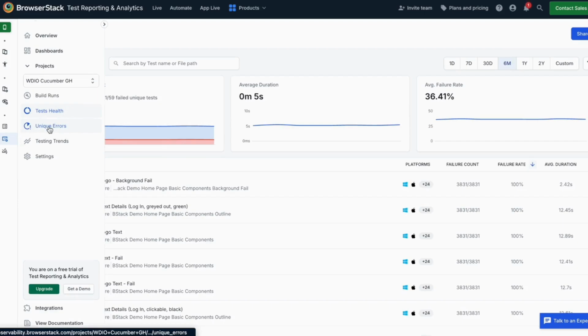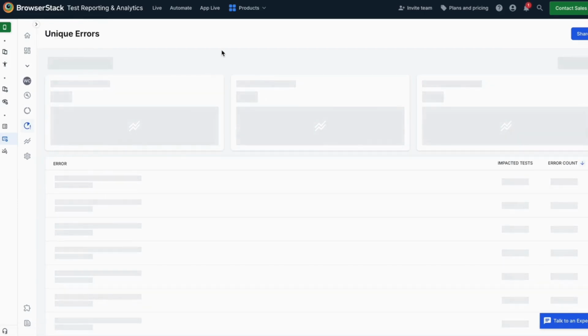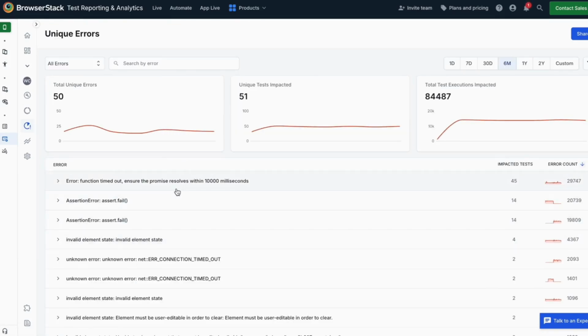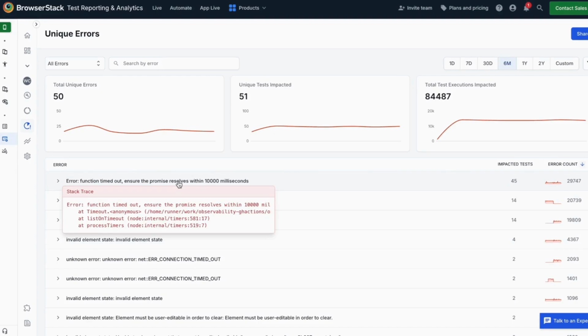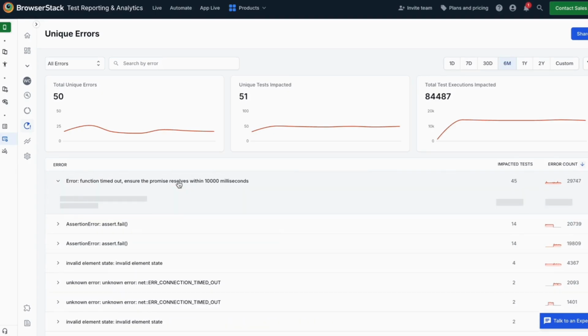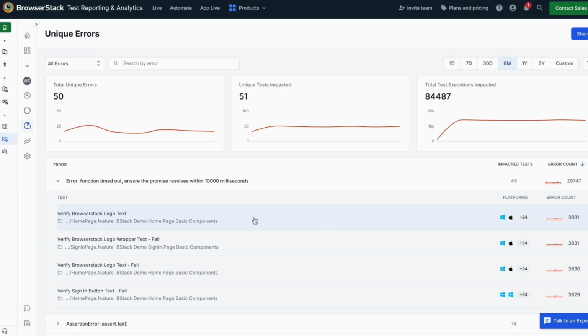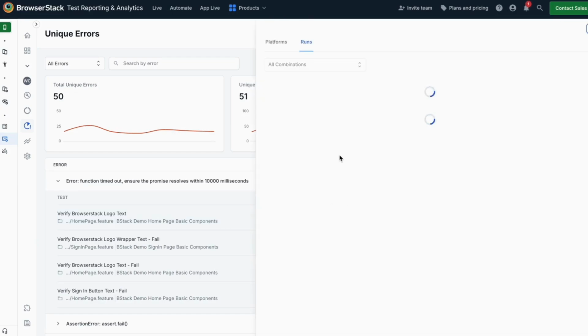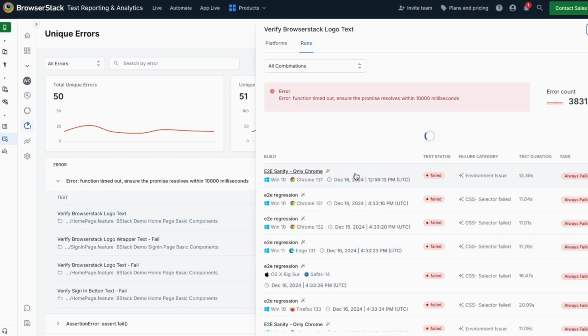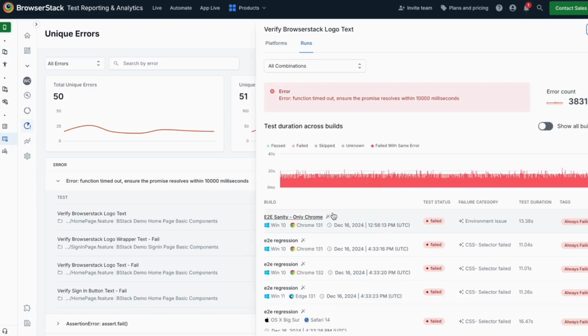Another really similar and handy dashboard is the unique errors dashboard. Very similar to test health, this dashboard aggregates every single error and stack trace that was seen in your test suite. And the idea is, with these two dashboards, you can go ahead and make proactive fixes. We recommend that users come here once a week or once every 2 weeks, if not more often, and study what's causing their tests to fail and use this to bring stability and performance back into their test suite.